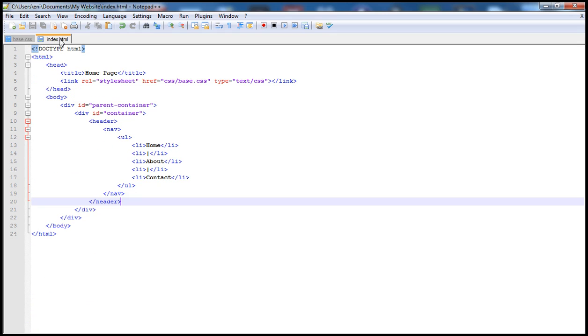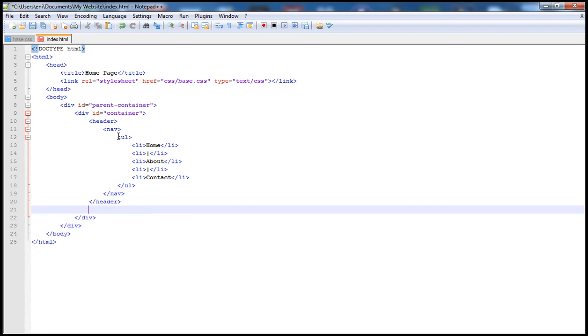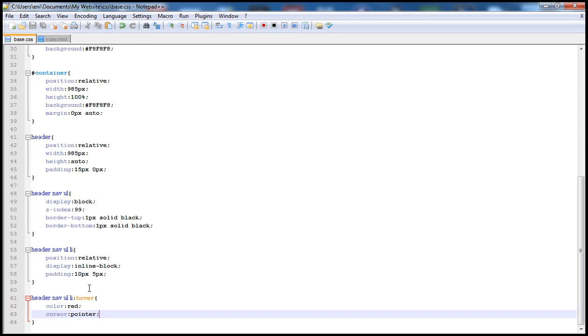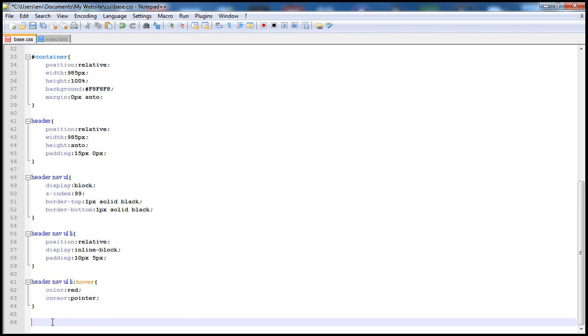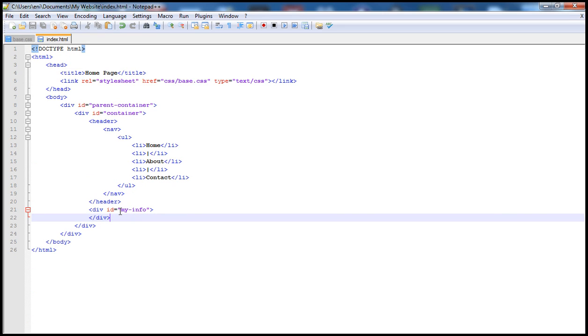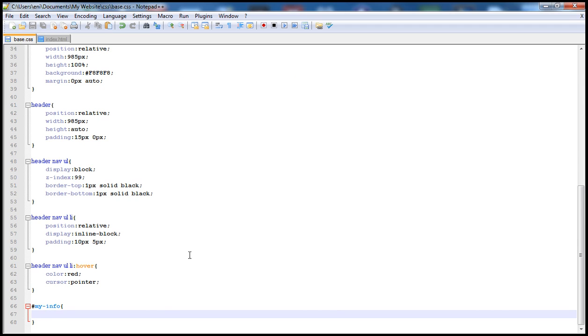Alright, now let's go into our HTML, underneath the header section but within our parent container, and define a new div. I'm going to give it an ID, and since this is going to be our site, I'm going to say my info. Let me put the closing tag there. Now, in my style sheet, I'm going to type my info, which was the ID that we gave our div. So once we say my info here in CSS, it will be referring to the div which has the ID of my info.